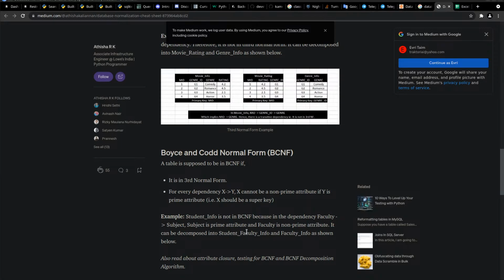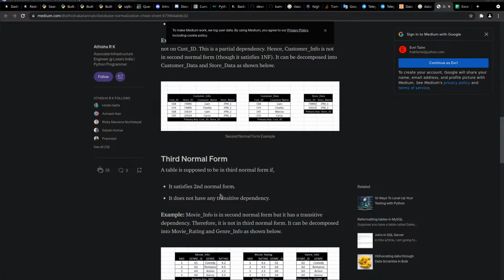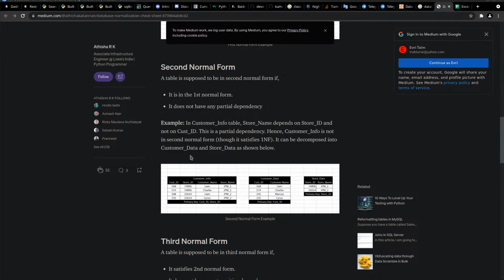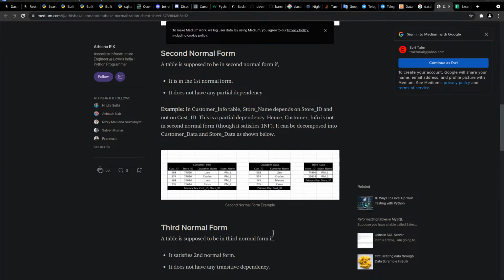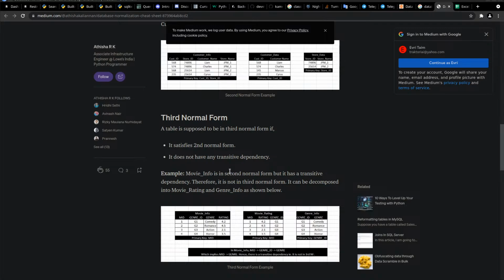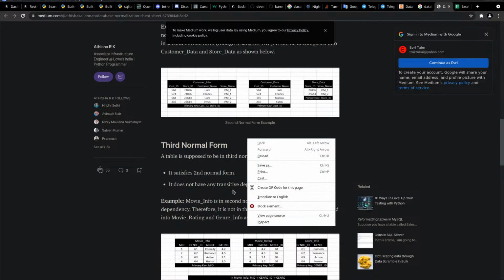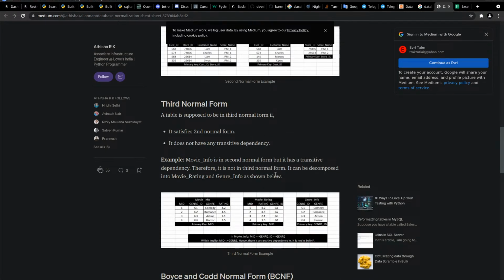I'm not sure, pedantic? Is that a good way to describe it? How anal you are about this, I guess. For most use cases, I imagine third normal form should be enough. So it doesn't have transitive dependencies, meaning movie info is in second normal form. What is a transitive dependency? Therefore it's not in the third. It can be decomposed into movie rating and genre info, shown below.